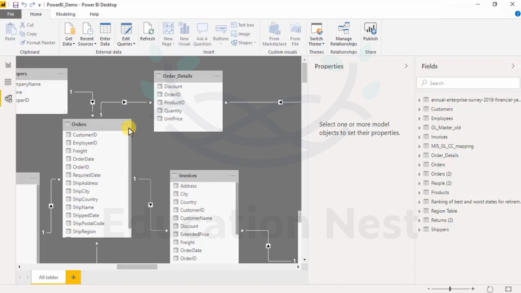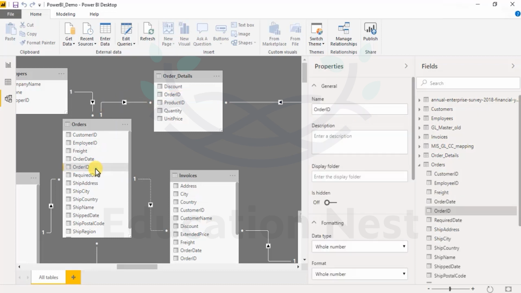Similarly, one order can have more order details. One order number can be one and it can have 5 different items to be sent or collected. So for every row item, there is an order detail. So this is a master, this is the child.